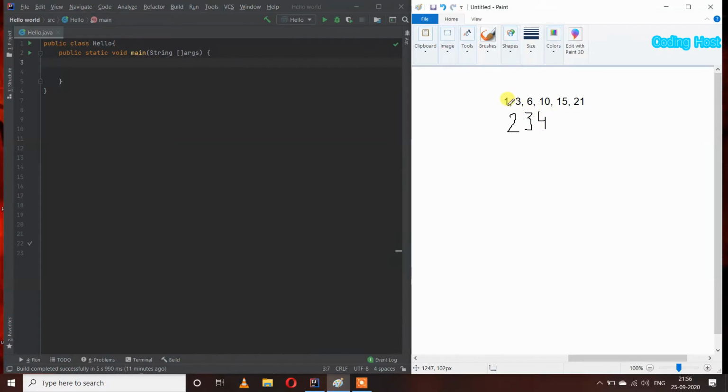You can see that as our terms increase, the difference between them also increases, and it is not the same between all the terms. So we have to write a program which will calculate any term we input, like the 10th term or 11th term. First I will write the program and then I will explain it to you.